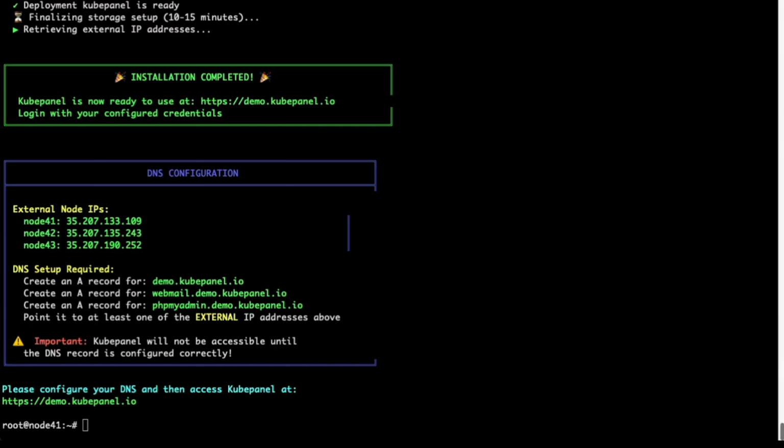The installer prints out the external IP addresses of the cluster members and also reminds us of an important step. You need to create A records for the control panel, for the webmail interface, and for phpMyAdmin. Alternatively, you can use a single wildcard A record, which works just as well.